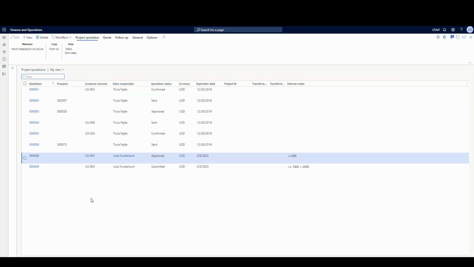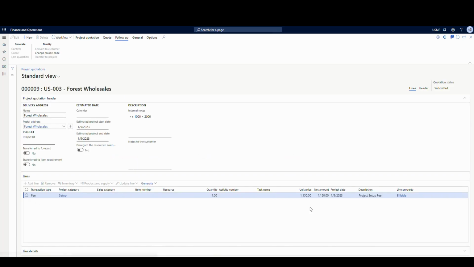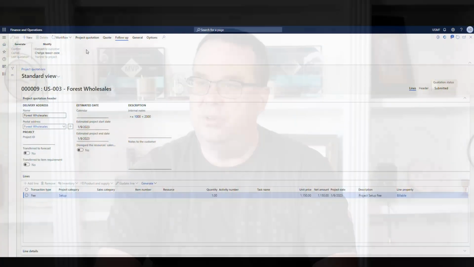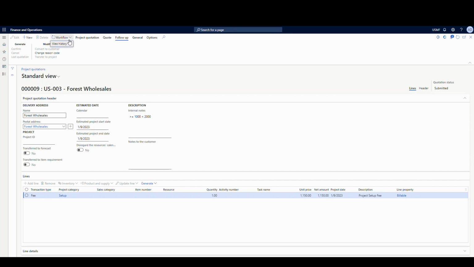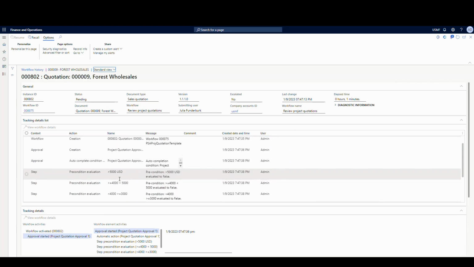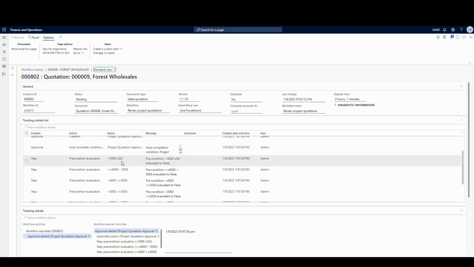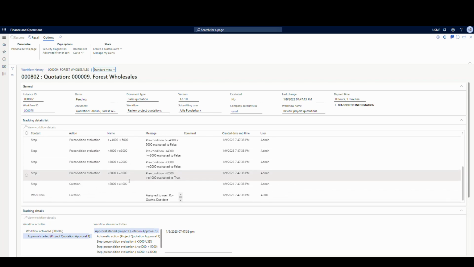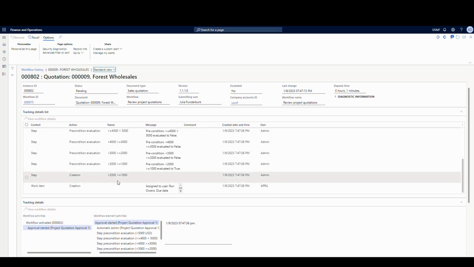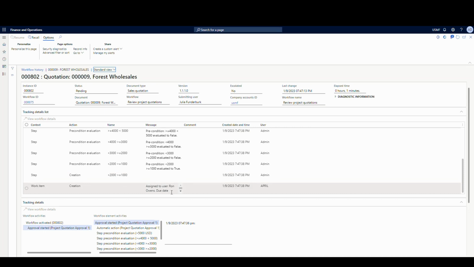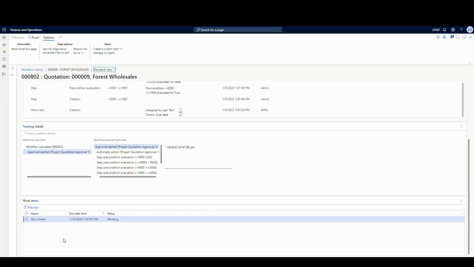Now, if you remember our other quotation, it was for $1,150. So we should see that pop up to the project manager role and then be assigned to the project manager. So let's go into the workflow history here and take a look at that history. And we'll see that it's gone through all the different conditions. So it tried the 5,000 and it was false, the 4,000 was false. So it rolled through all the different conditions until it got down to the 2,000, the 1,000, and then that assigned it to Ron Owens. So then if we get down here, we've got it assigned to Ron Owens.